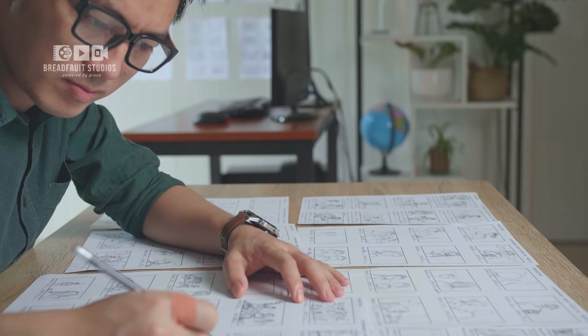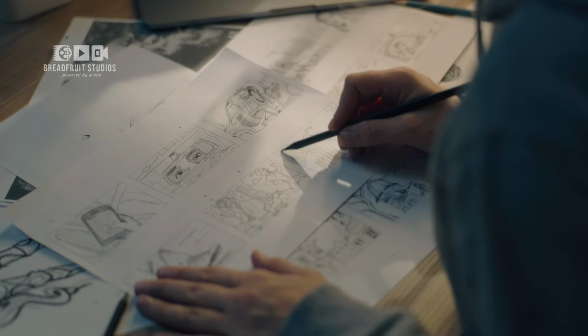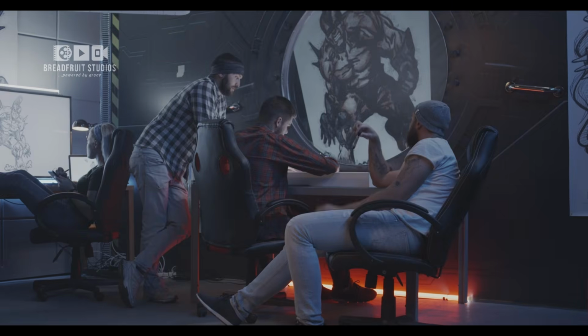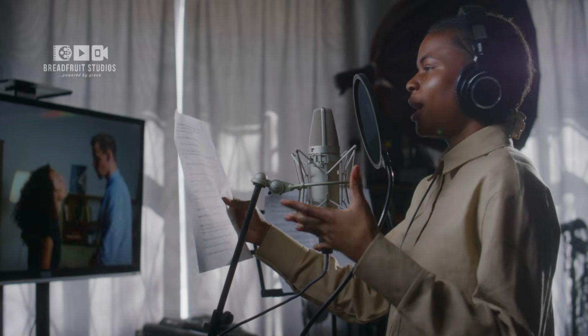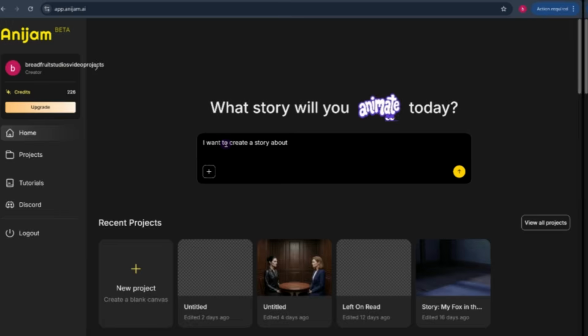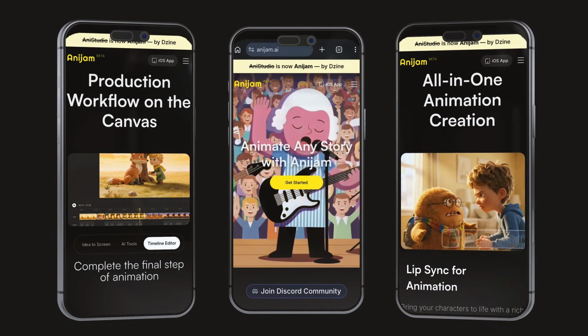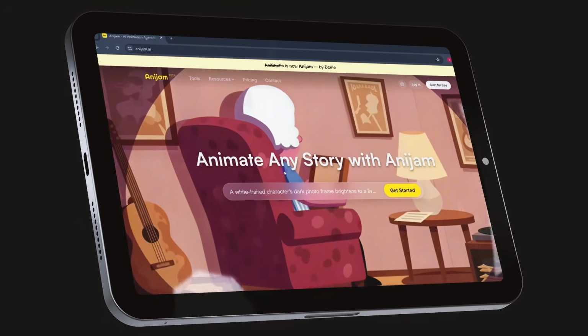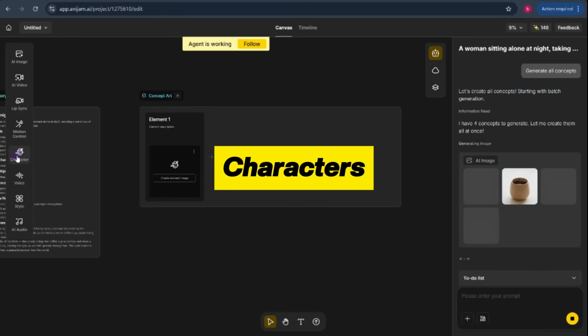You don't need to know what a keyframe is. You don't need animation skills, studio, crew, or budget for actors. Just your story and your ability to type. You can open it on your laptop or your phone, describe your story, and it builds the entire animated scene for you. Characters, movement, lighting, atmosphere, voice, lip sync.